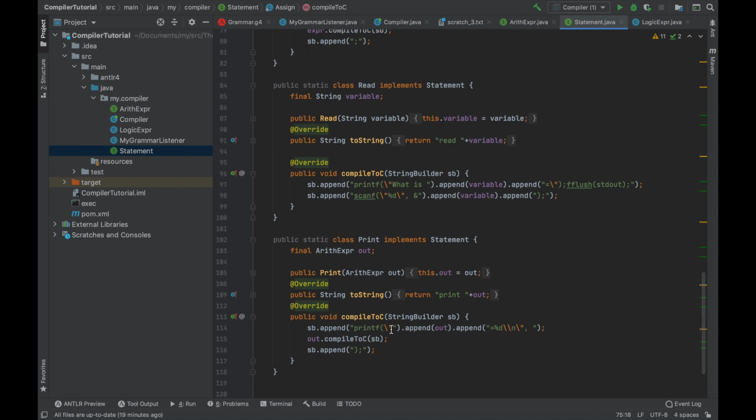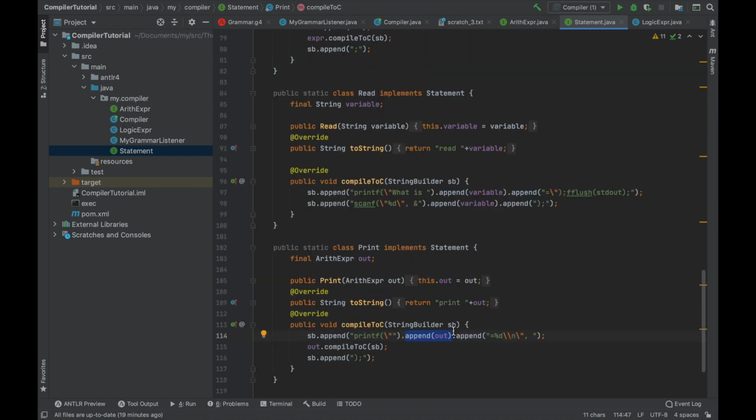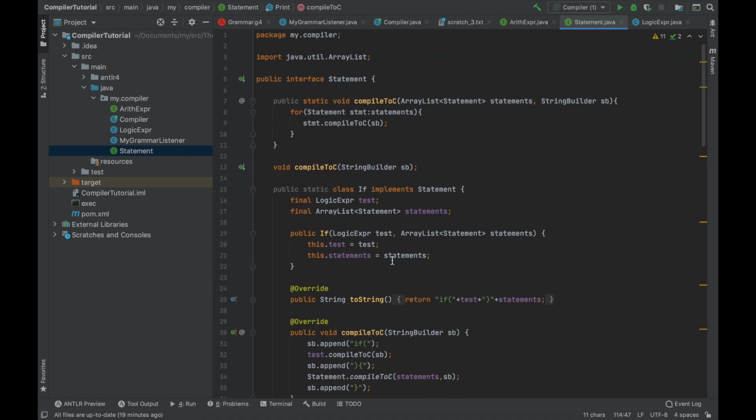The print statement is also very similar. It just prints the value of some expression, which is transpiled here. And to make it somewhat easier to understand, I also added here some information about what we are actually trying to print. Yeah, so that's basically it when it comes to statements.